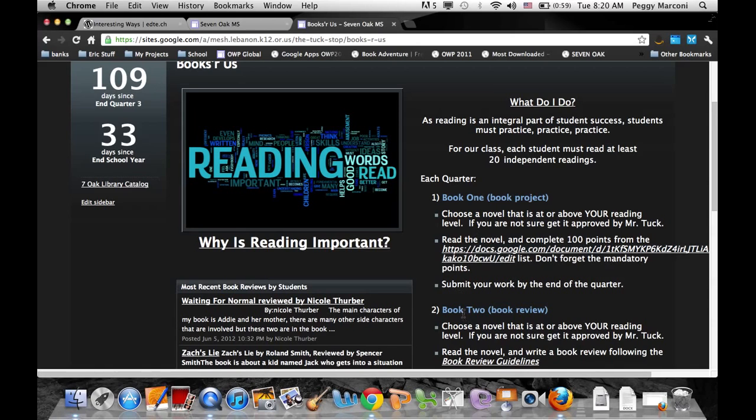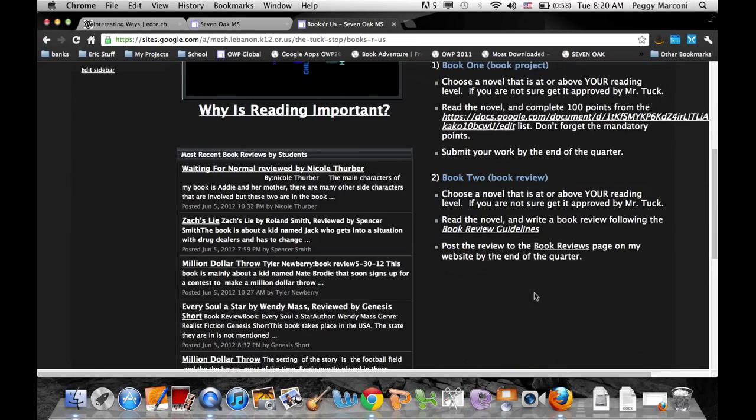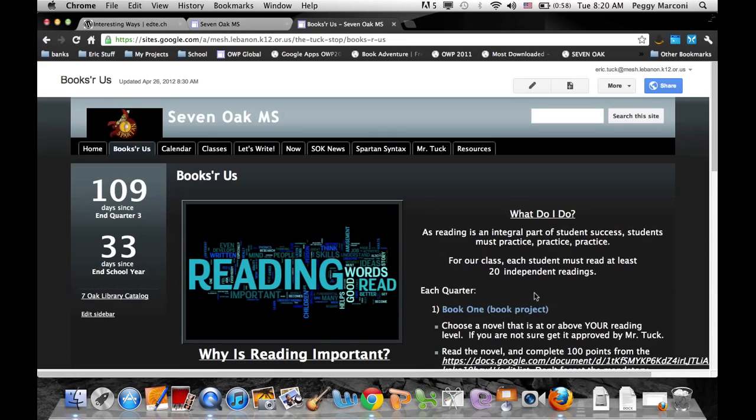And then they go in and find ideas for different takes on a book review. They don't have to do it my way. There's many different ways to do a book review. Then I created a book review page and linked that as a drop-down tab under the Books R Us.